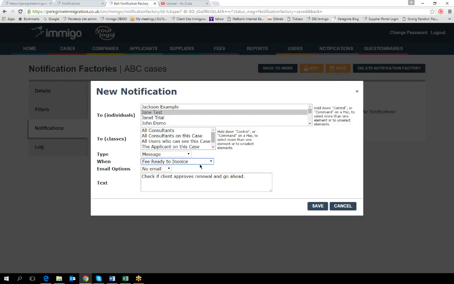And once you mark that ready to invoice, if you have a notification like this set up, you can be sending a message internally to an accounts team or to a manager saying, this fee has been marked ready to invoice. You don't have to separately let them know or call them or email them. Imigo will automatically send them a message saying, fee in this case has been marked ready to invoice. Please invoice the client. It will also tell them if there are other fees on the case that have reached the ready to invoice stage.